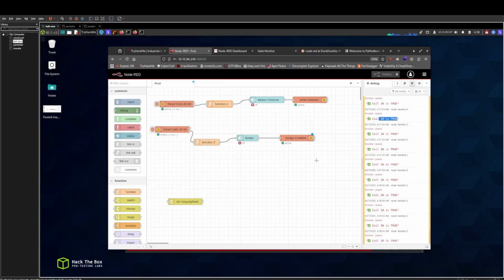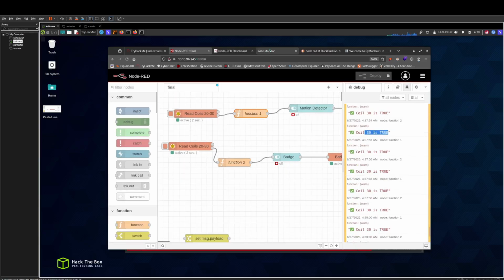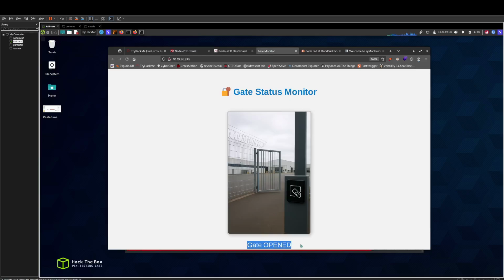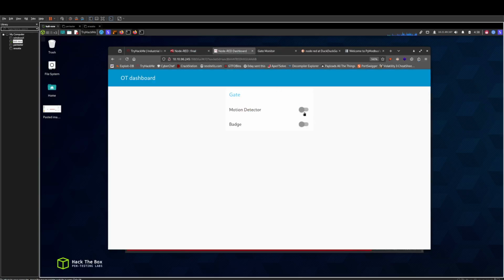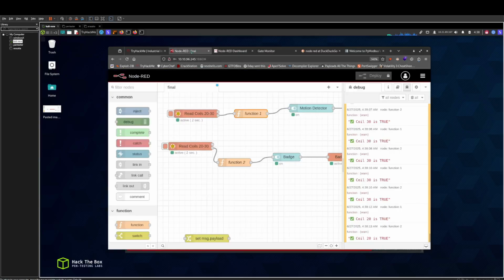And we can see, let me just magnify it so it won't show the flag. So you see, the gate is open now and coil 30 is true. So we know that coil 30 needs to be true to be able to solve the challenge, right? And that's what we're going to do using the Python script we wrote.